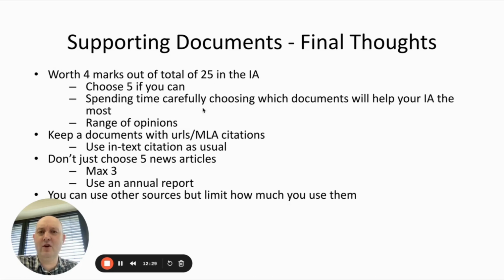Right, video's getting a bit long. So final thoughts, the documents are worth 4 marks out of 25. So spend time carefully choosing which documents, and you want to get that range of opinion. Choose 5 if you can. If you can't find 5, then don't use 5, but ideally choose 5 because then you have more to talk about in your IA. Keep a document with URLs and MLA citations so you don't lose the documents.